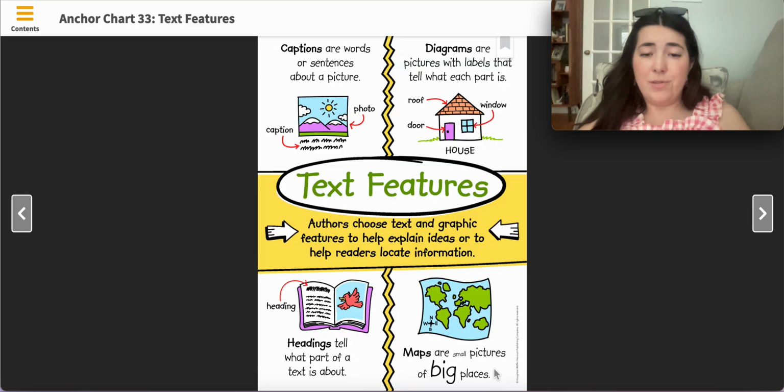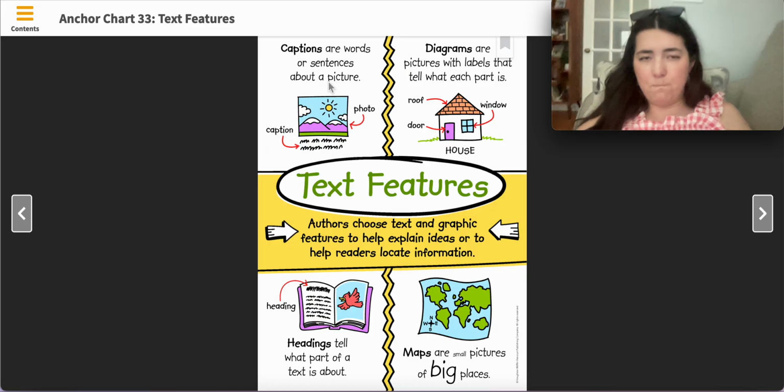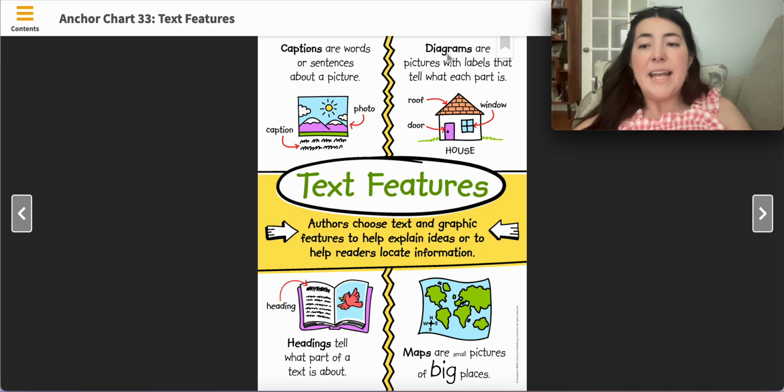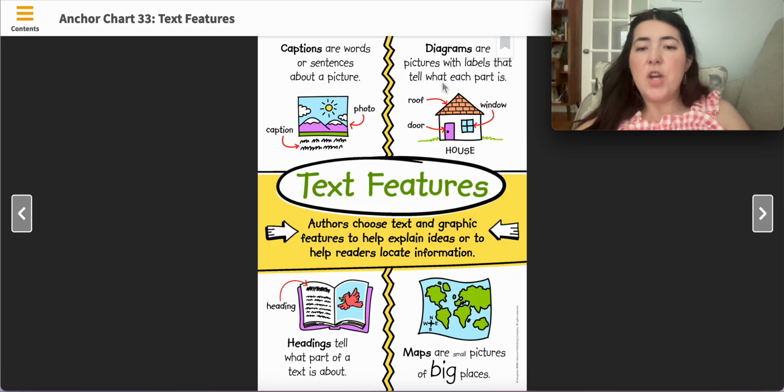Now, authors choose text and graphic features to help explain ideas or to help readers locate information. So, captions, for example, are words or sentences about a picture. The caption would be down here, and it'll describe the picture that it's underneath. Diagrams are pictures with labels that tell what each part is. Here we have the roof, the window, the door, and then house. That would be a diagram because it is labeling all the different parts.